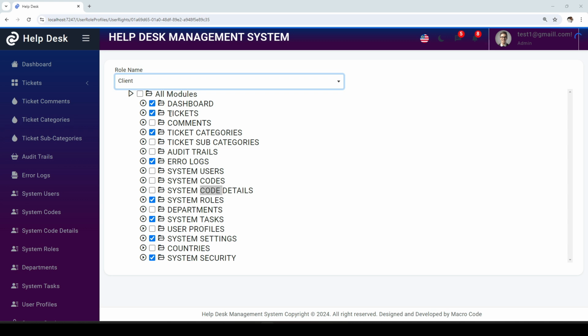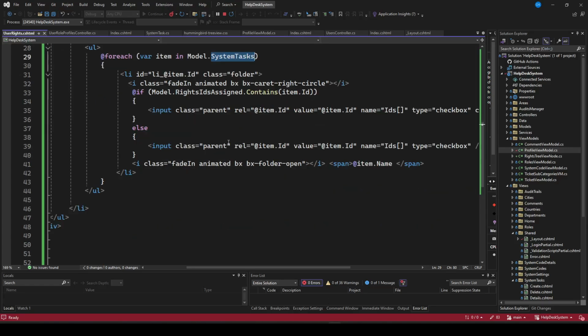You see, for example, like tickets. Tickets have sub rights like create, view, modify. So that's what I want us to display. So if you go down here, what we need to do is we need to check on our application.